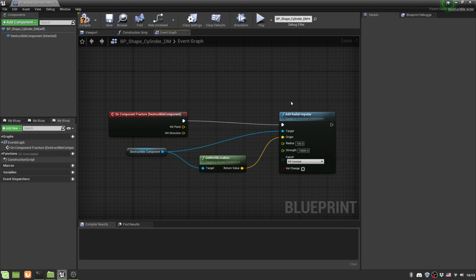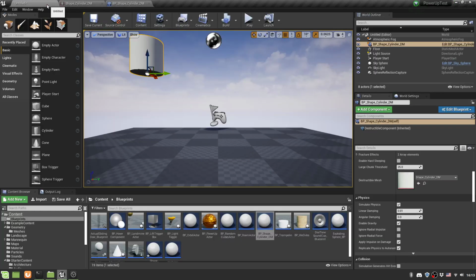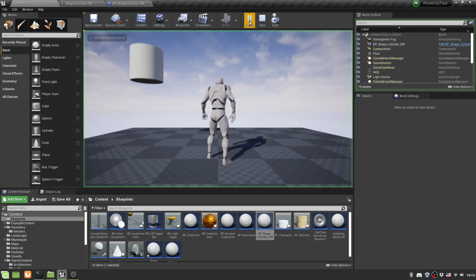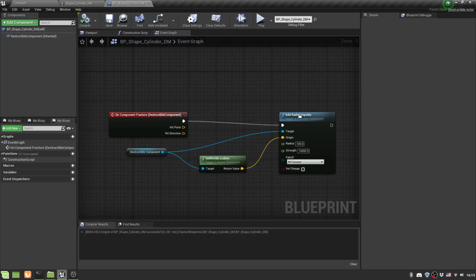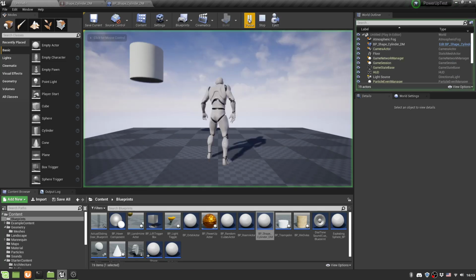Okay, so let's compile it. Store this tab over here, and let's see what happens when it falls. Boom, you see how it explodes, right? As soon as it hits the floor, it fractures, and then we apply this radial impulse, which, it looks like, is too much impulse because it sends all of the chunks so far away. It was 10,000, so let's make it 2,000. And let's compile it and try it again.